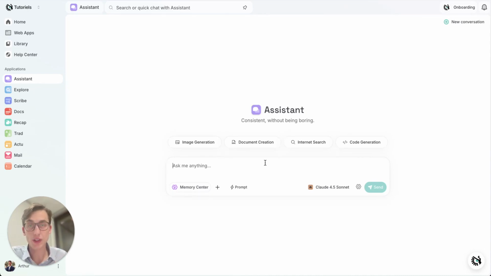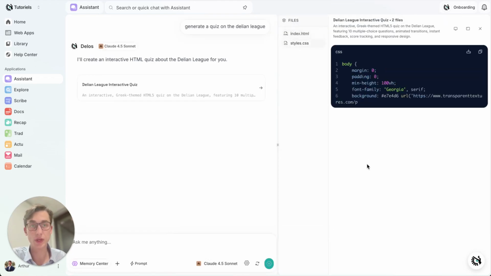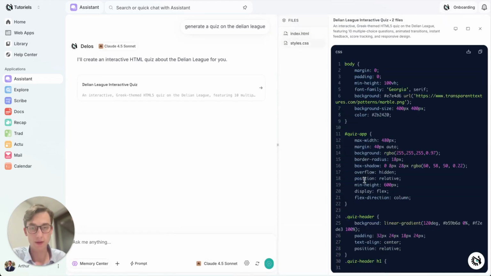Now, something that we're going to dive a little bit deeper into is the possibility to generate your very own mini websites. How does that work? Well, you simply have to ask it to generate anything in HTML, because that's the code type for a website. For instance, generate a quiz on the Delian League. And it's going to do exactly that. It takes a little bit of time to generate the quiz. It's going to open, as you see, what we call artifacts. It takes a little time to generate its code.